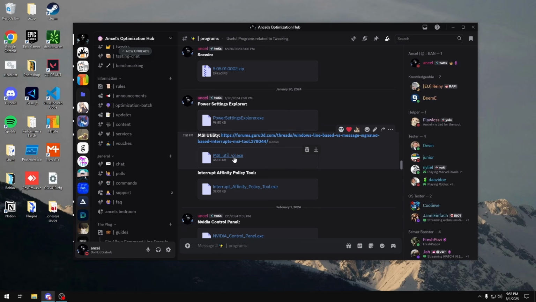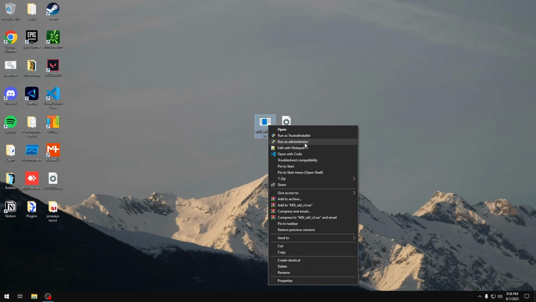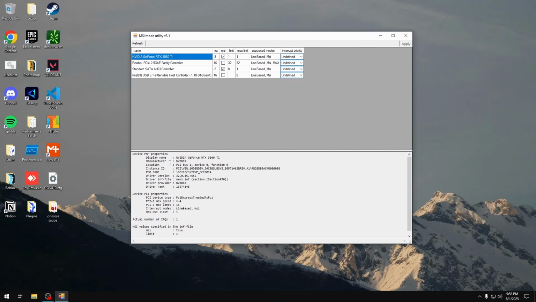You want to download MSI Utility v3 right here and put it on your desktop or somewhere safe where you can open it. Once you have MSI Utility downloaded, right click it and click Run as Administrator. In here you're going to see a whole bunch of different things.